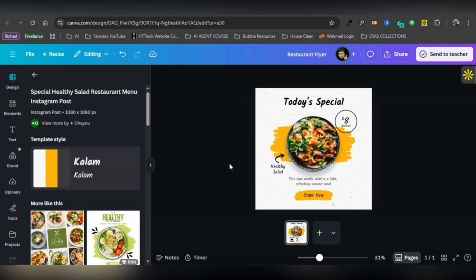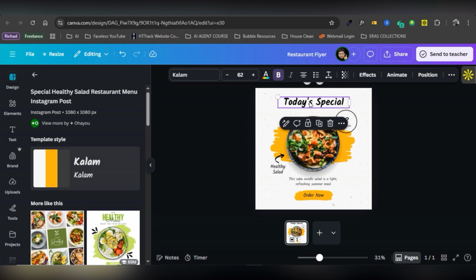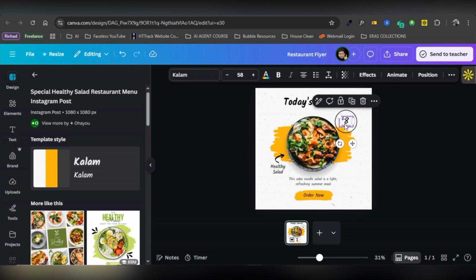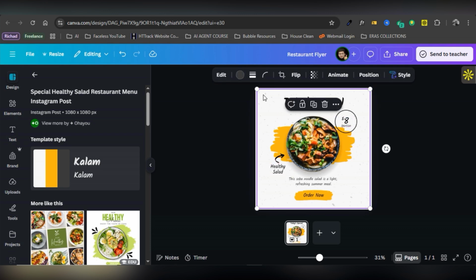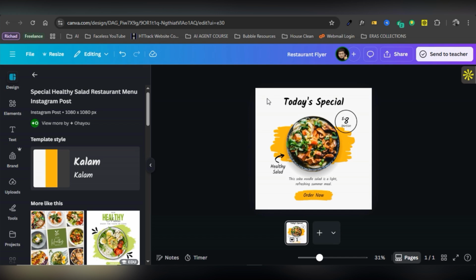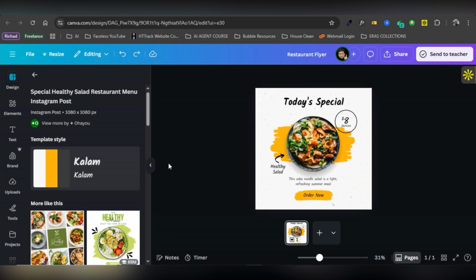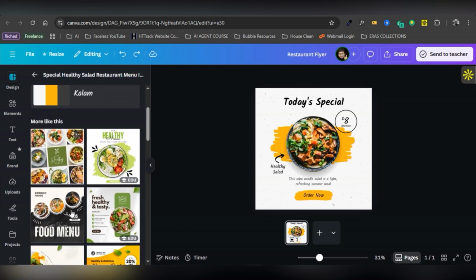So the next thing I will be doing now is to customize this design. I can customize this design. Everything here, I can customize it. The heading in here, I can customize this. I can customize everything here, right?